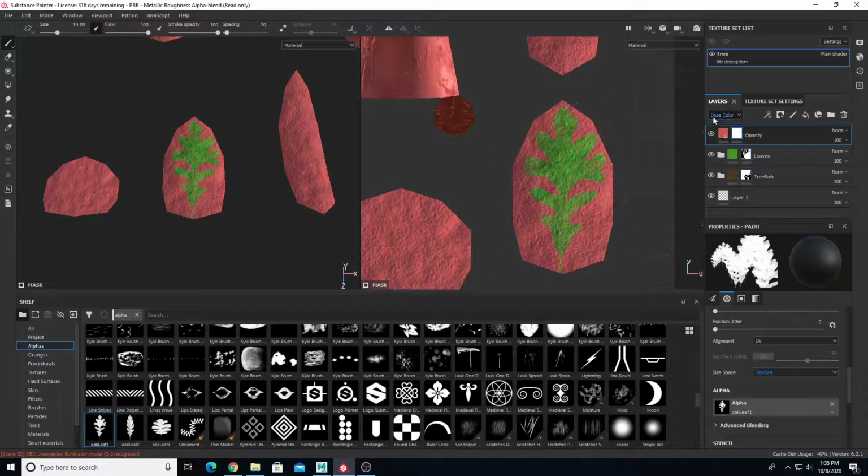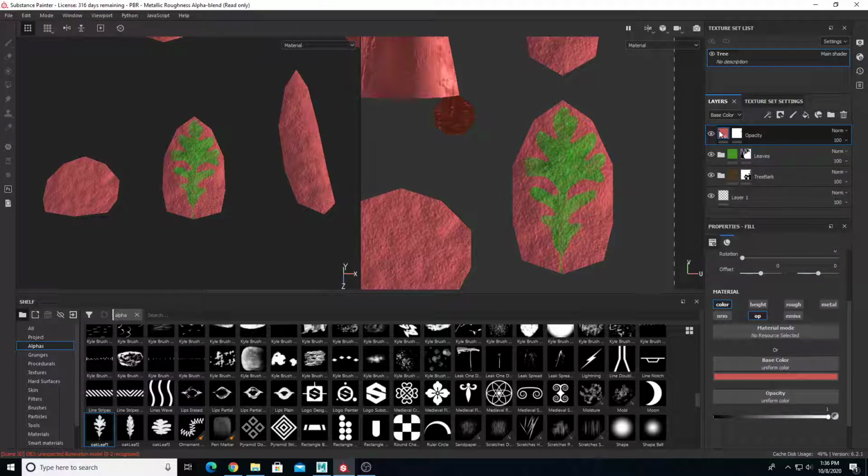So I just clicked and painted one leaf. If I go back to the material preset there and drag the opacity to the left, that's the only area that is going to be opaque right now. All the rest of it is going to be transparent.